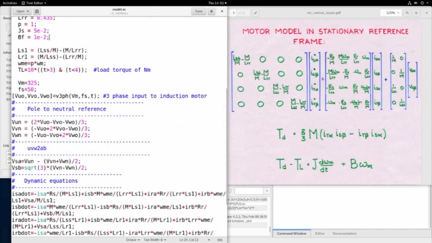I am using some intermediate variables here, ls1 and lr1, and it basically represents Lss by m minus m by Lrr for ls1. So you need to represent this Lss by m minus m by Lrr, and likewise m by Lss minus Lrr by m for this portion. So therefore it becomes easy for you to write down the equation. So the first step is the input here.